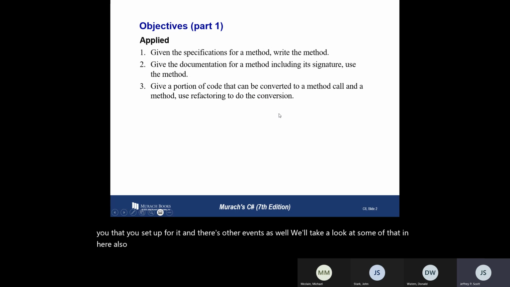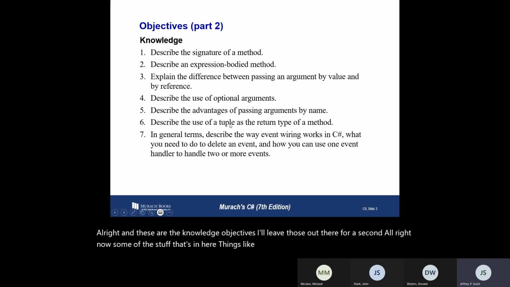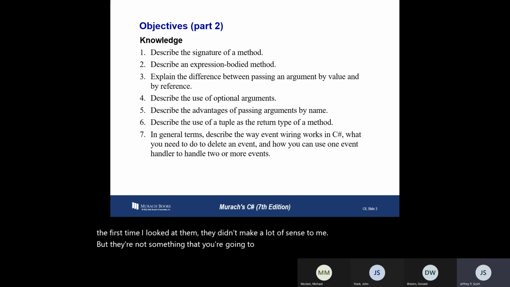Now, I don't like to sit and read to you, but this is what the applied objectives are according to Murach. All right. And these are the knowledge objectives. I'll leave those out there for a second. Now, some of the stuff that's in here, things like here, describe the use of a tuple. I'm going to go over them. They may not make a lot of sense to you right now. To be honest with you, the first time I looked at them, they didn't make a lot of sense to me. But they're not something that you're going to have to use. Again, we're trying to get down the basics right now.